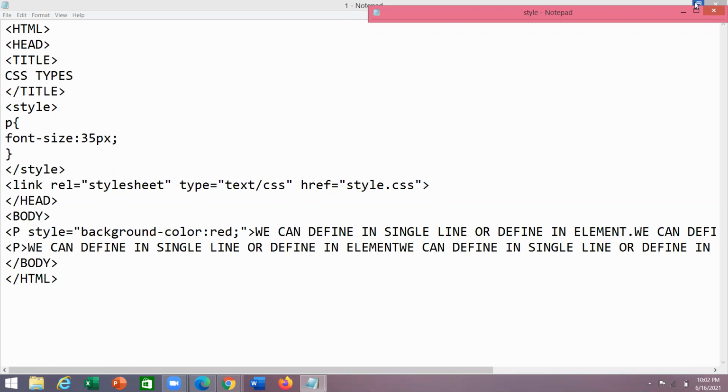You can open your program and take the head section only. We can declare the link in the head section only. The syntax of the link is the link tag, then rel, which means relation, that is the stylesheet. What is our relation? I'm applying the cascading style sheet, so we need to take the stylesheet.